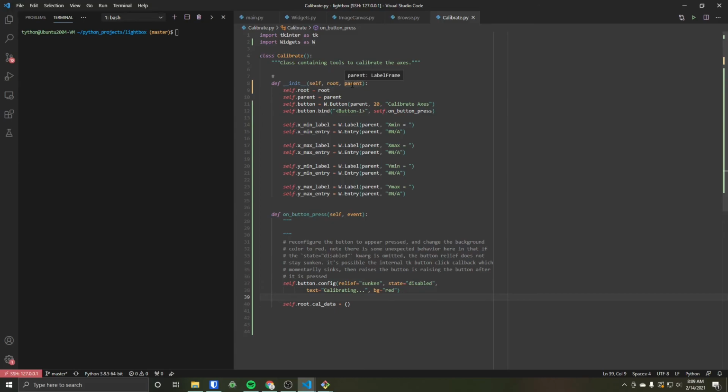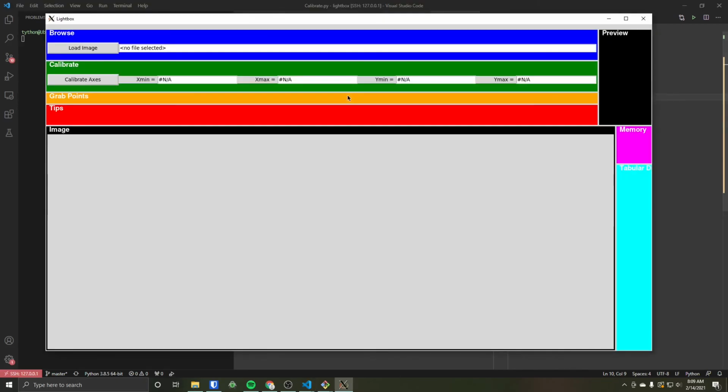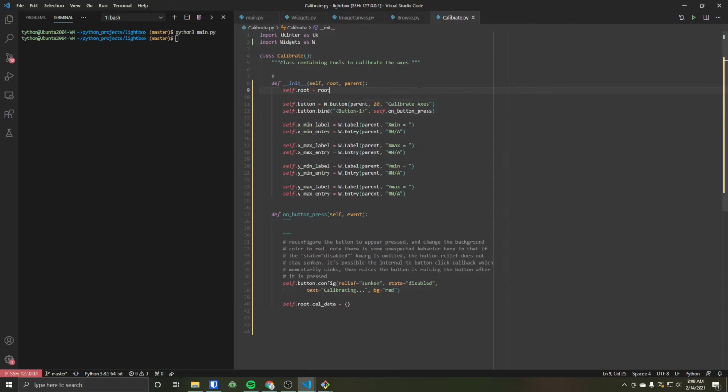I also pass in parent, but the only reason I need parent is to tell the button where to go. So parent doesn't necessarily need to be a class attribute. Like if I do that, it'll still work. And I might do it that way because that's less distracting.